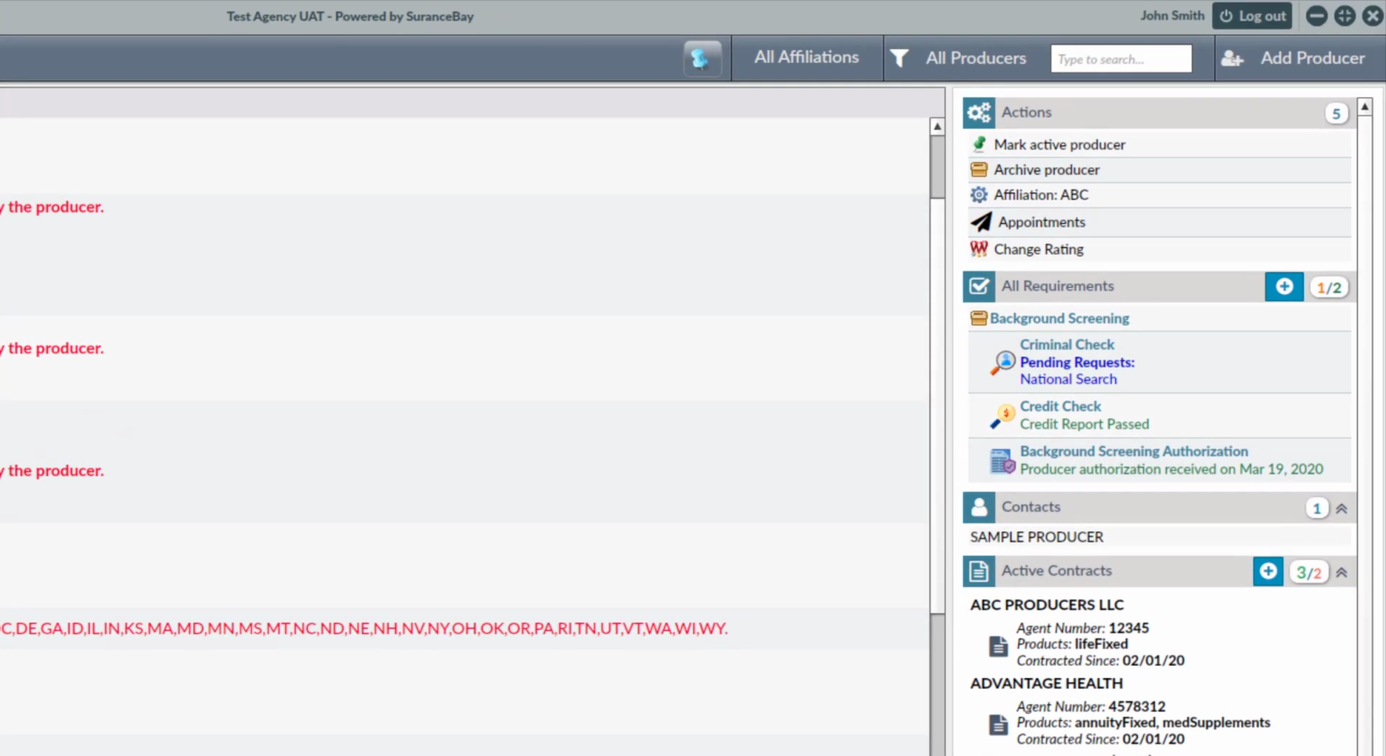The pending criminal check category will now be shown in the Requirements section with the selected request type as its status. National criminal background reports are typically returned within 24 to 72 hours.